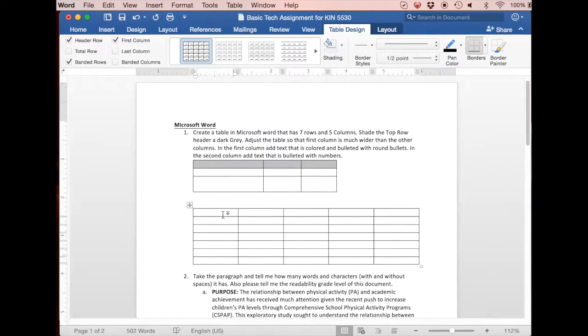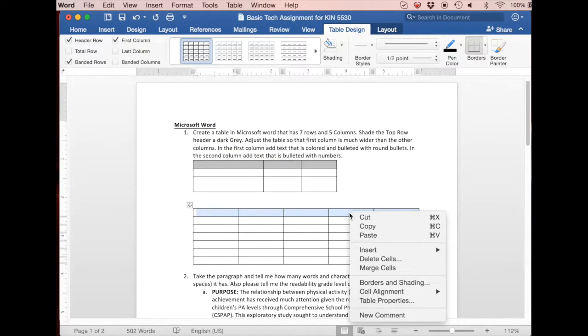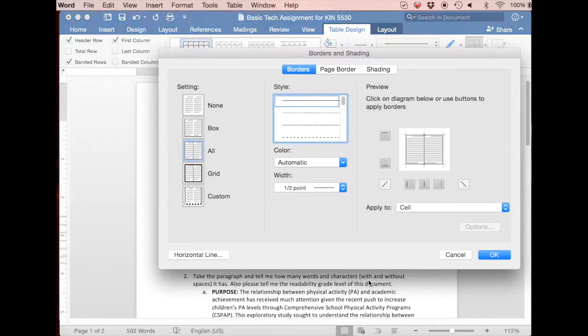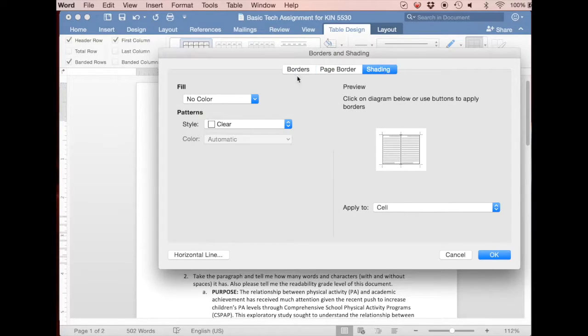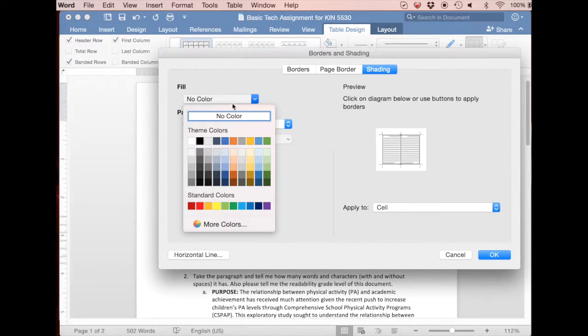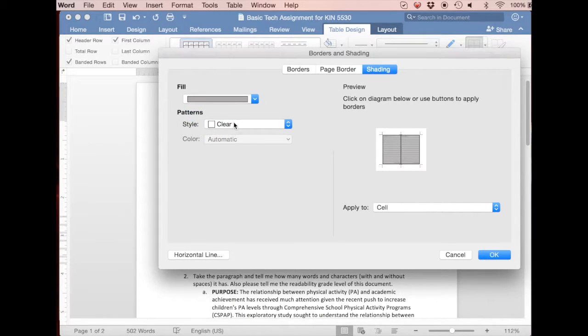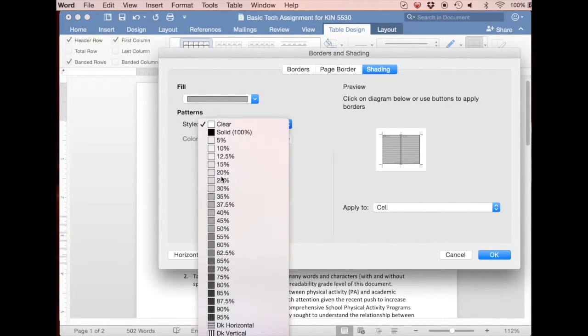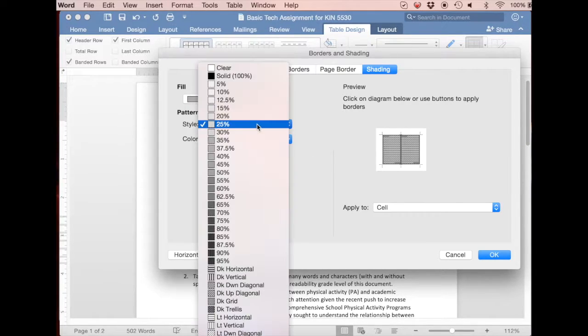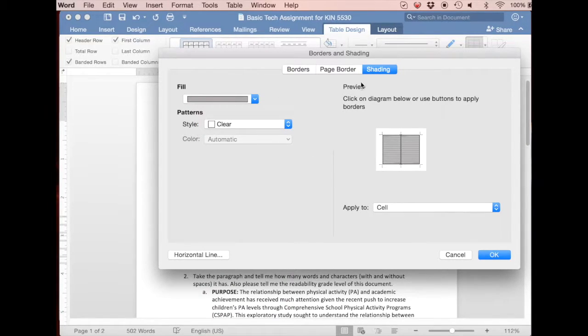Now, let's say we want to shade. You're going to highlight this, and then you're going to right click and go to Borders and Shading. And then within this, you're able to tell us what we want shaded. So do we want color? If we want color, then we're going to do that. If we want a pattern, then we might choose this. So right now we're just going to go clear. We don't want a pattern.